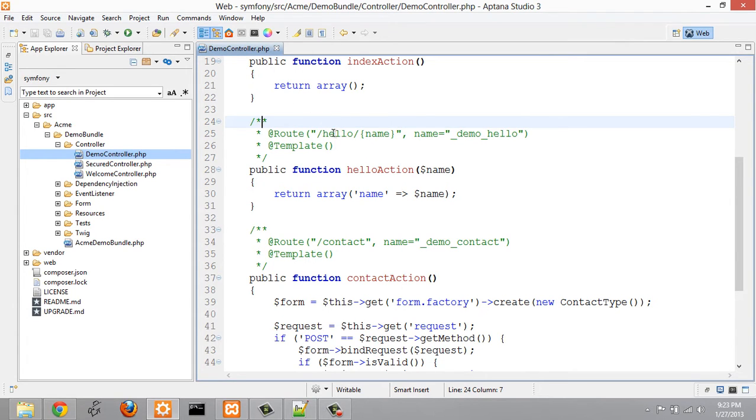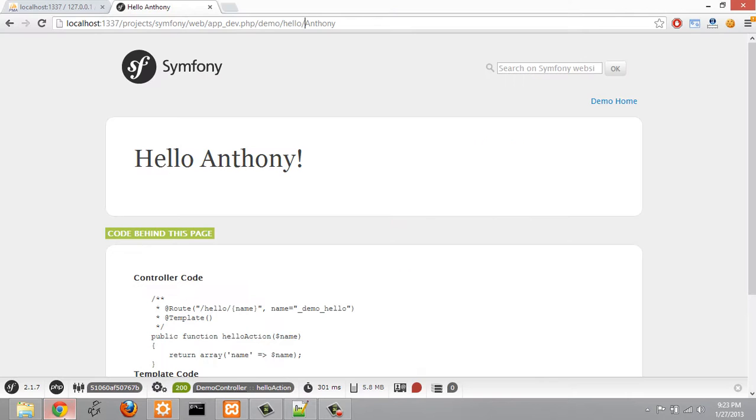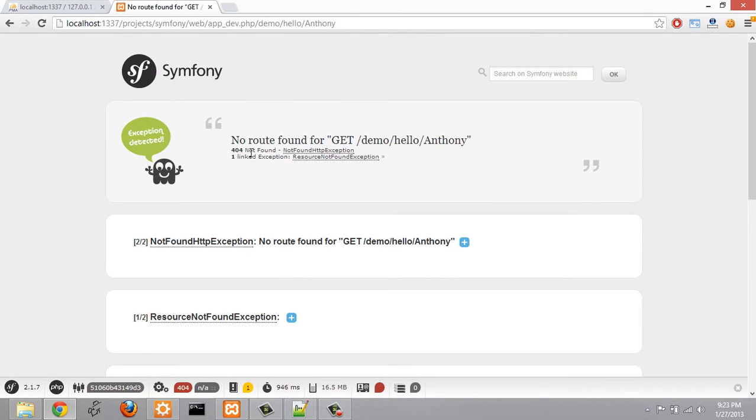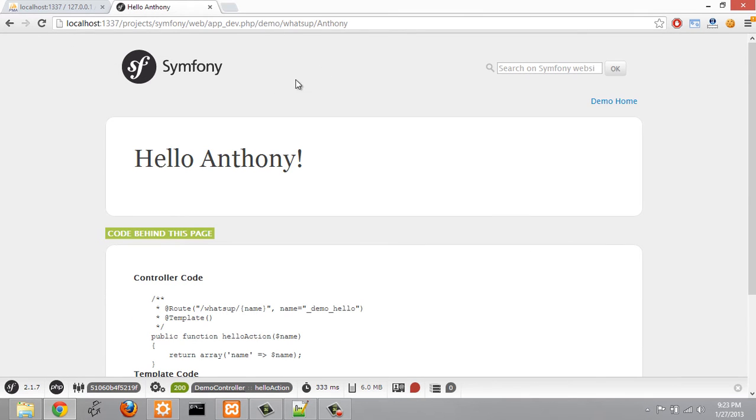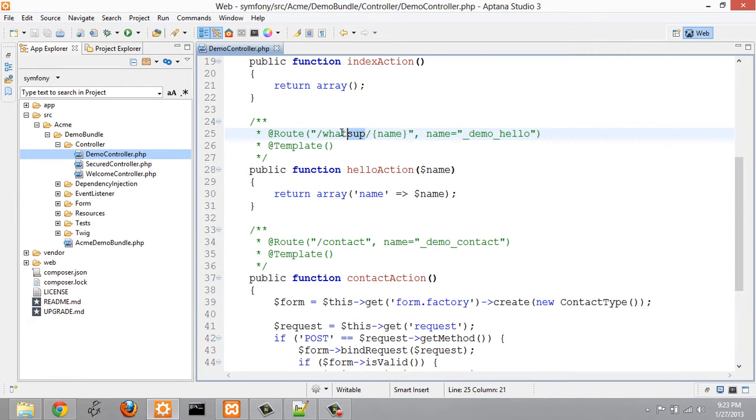So if I change this hello right here to what's up, then we go back to the page and refresh it, we are going to get a 404 error because it wasn't able to find it. So if I change hello right here to what's up, now our page is going to render properly because the routing was set to what's up right here.